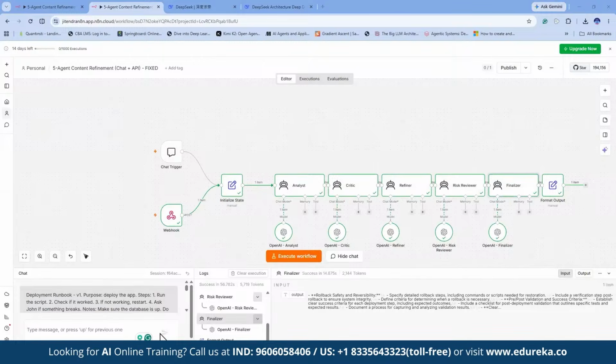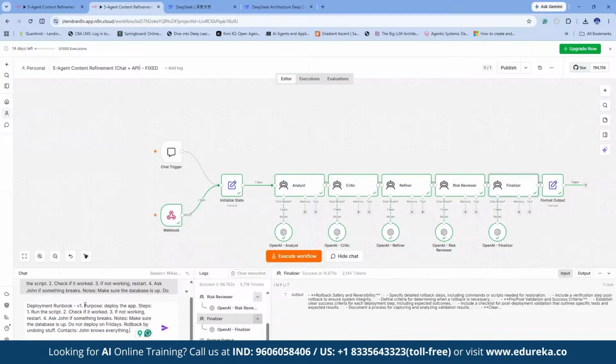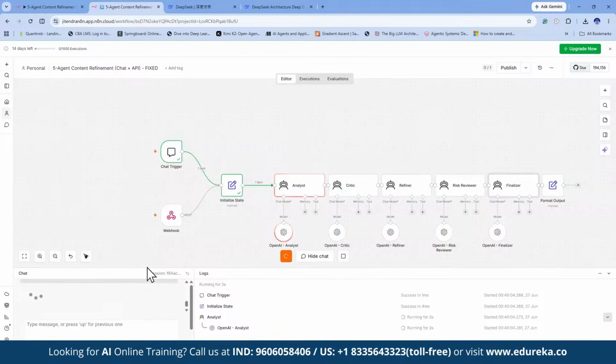So I will give it one task: I would like to create a runbook. The purpose is to deploy the app. The steps should have the full details about how to run it and check if it worked. If it is not working, then what are the different things to try, and whom to reach out to if further human involvement is required. So I have just given a task.